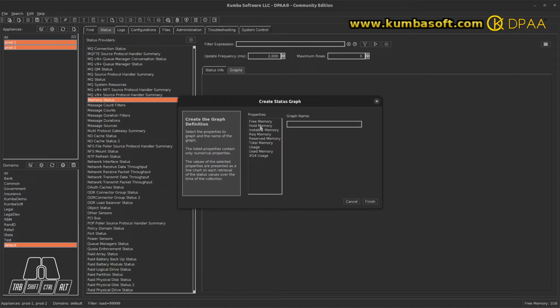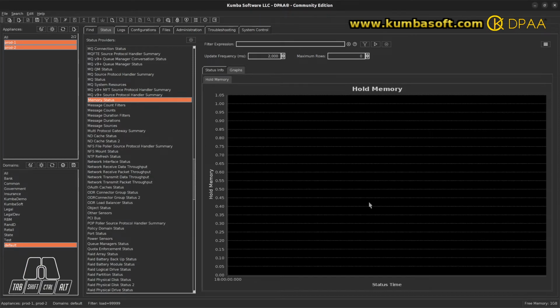But I'm going to select, say, hold memory. And I want you to see that the graph name defaults to hold memory. If I go and select used memory, you see it changed to used memory. Now I can always type in a new name here if I want to, but this is just a convenience for us. I'm going to go ahead and select finish.